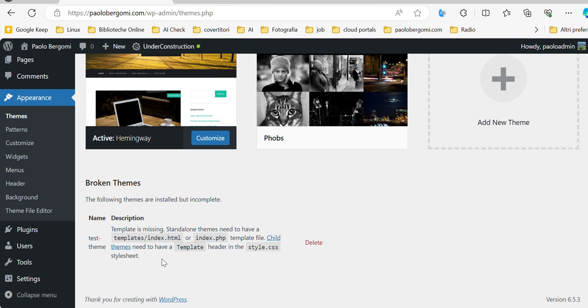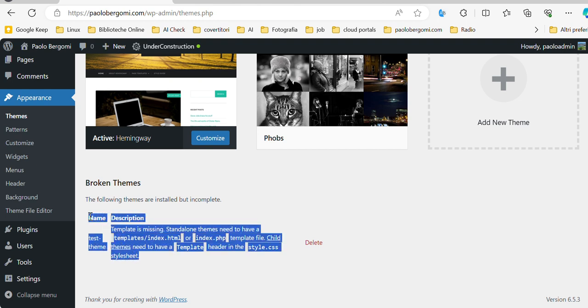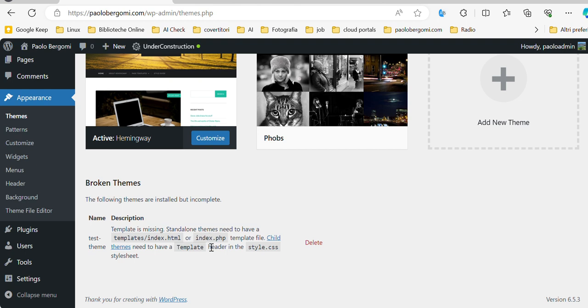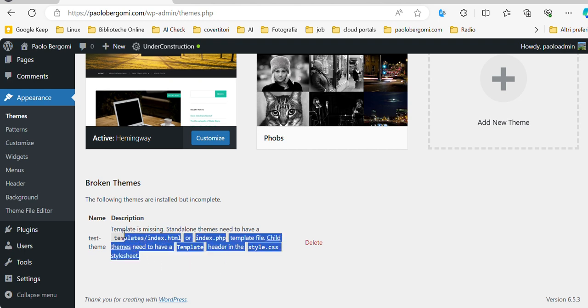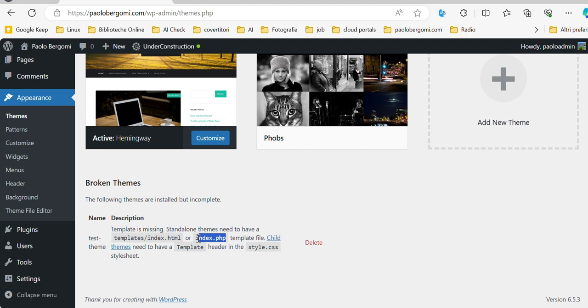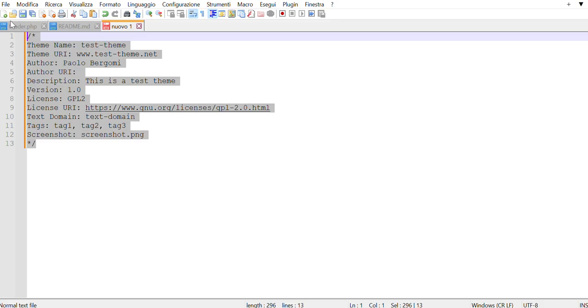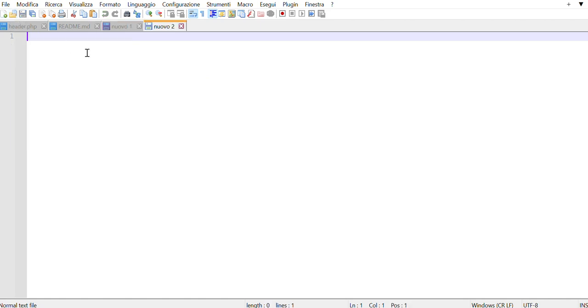Exactly. I'm just doing it step by step to show you, making an error on purpose to show you how it works. So when you see this message, it simply says that you need a basic template. You need a page. That's the most important page, index.php. This is what you have to set for your theme to be accessible, really present in your dashboard. So we need to add index.php. Let's add it.